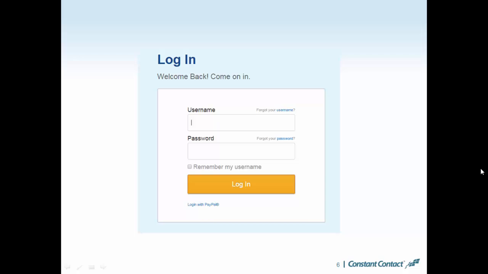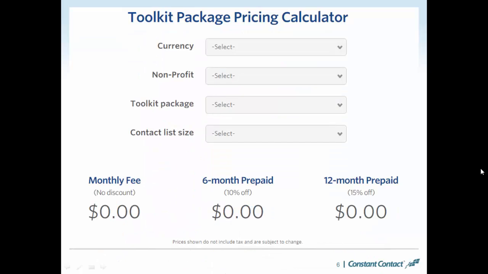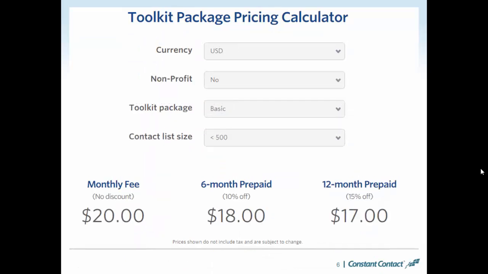The price is based on which package you want and how many email contacts you have. So all emails are unlimited, but the price is based on how big your list is and which package you decide to use. So the most common is the basic email marketing package, which runs about $20 a month. So here we have it. And you can have up to 500 contacts.